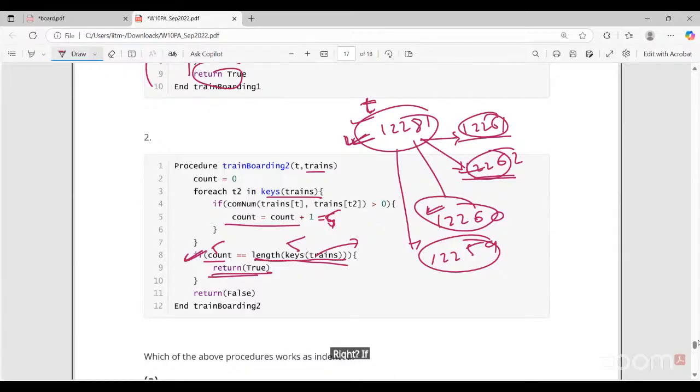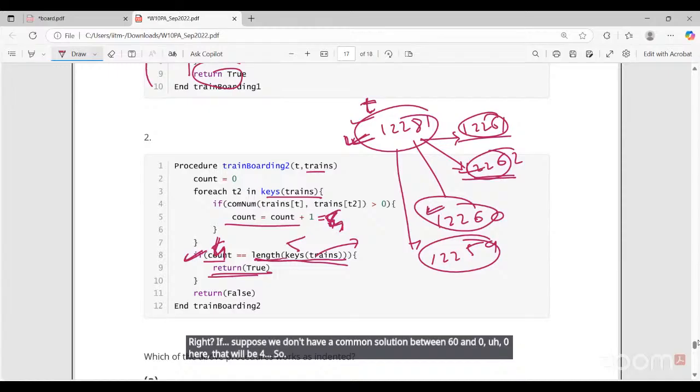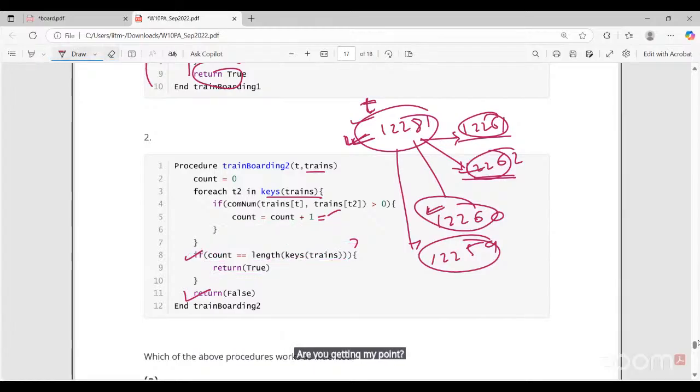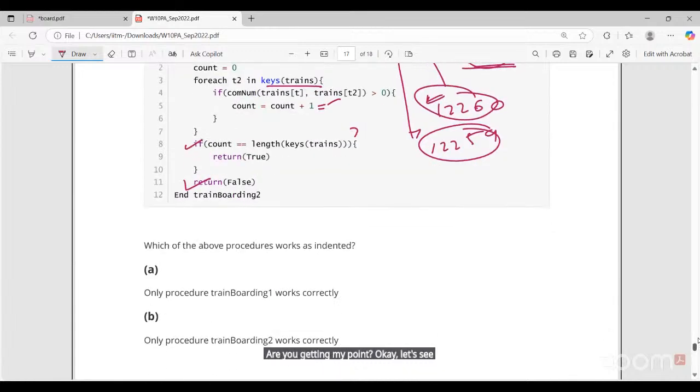Suppose we don't have a common station for 60 here, then count will be 4, and this will not equal the number of trains. In that case, it is going to return false here, right? Are you getting my point? Yes, sir. Okay, let's see what the question is here.